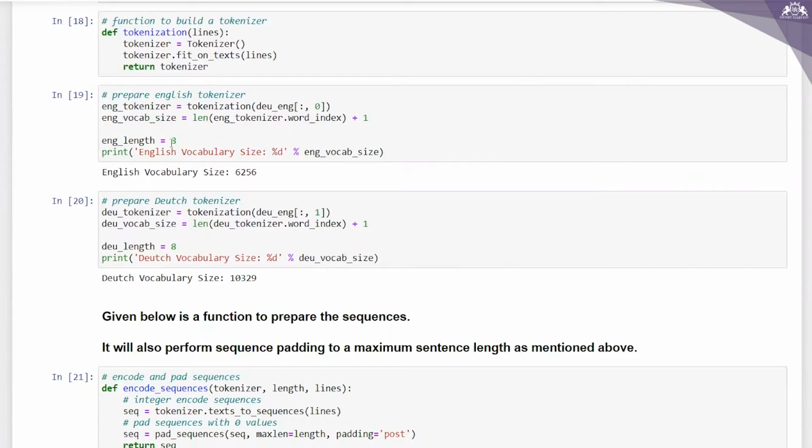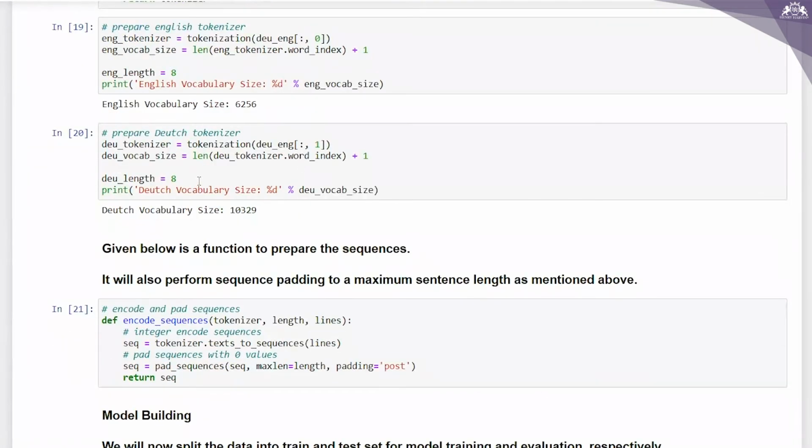Now I have defined a function to build a tokenizer. What will happen now? It will turn our sentences into sequences of integers. Then we can pad those sequences with zeros to make all the sequences of the same length. We will prepare the tokenizers for both German and English sentences. So this is what I have done: a function to build a tokenizer, and then I am preparing the English tokenizer and the German tokenizer.